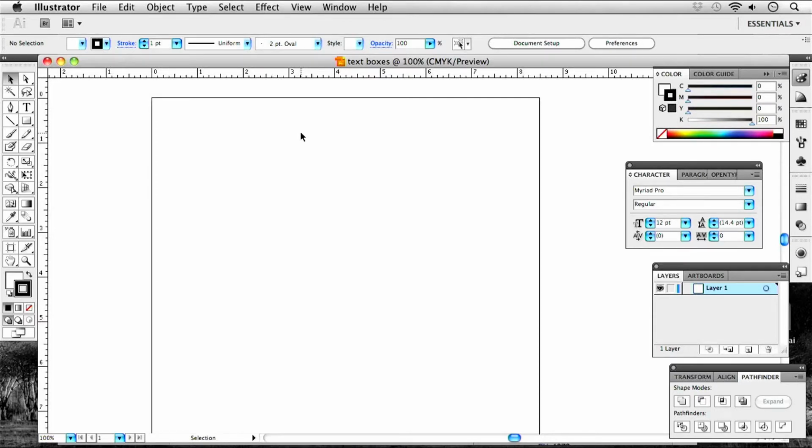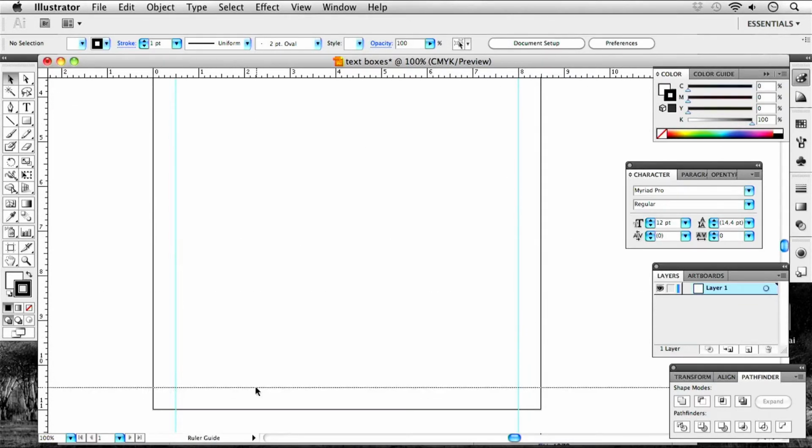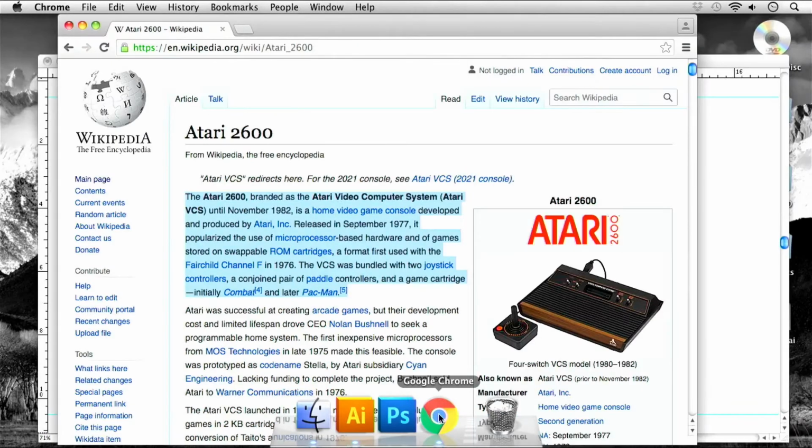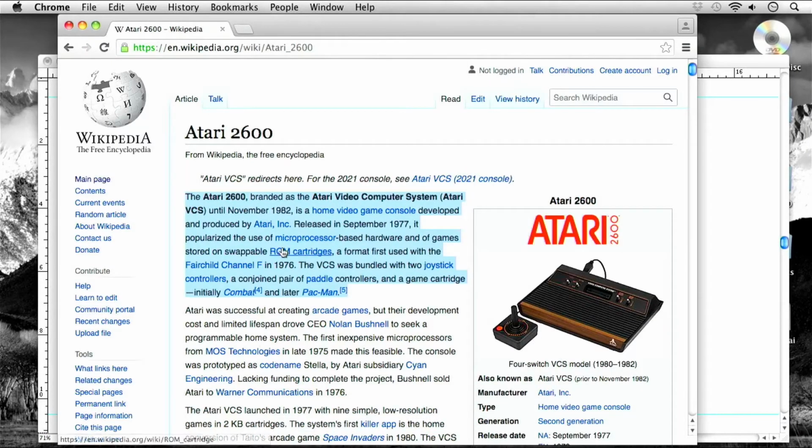So we do need to be cautious about what we're doing with it and making sure that we're making all of this body copy as easy as possible to read. So I've made a new file here, text boxes. I'm going to go ahead and throw up my guides at all my half-inch marks. Now, I'm going to go online and I'm going to grab just this text box here. We can use any type we want for this. For real projects, of course, you're going to use your real text.